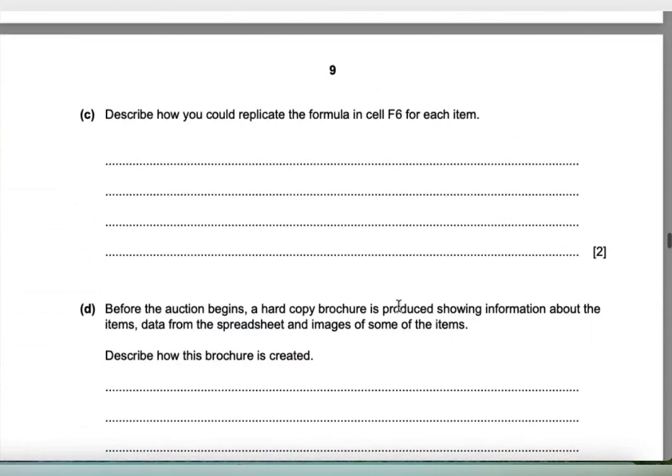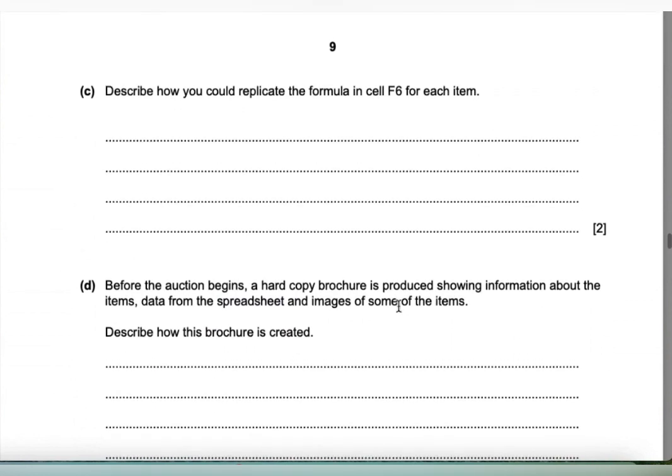We go to the C question. Now for the C question, it says describe how you could replicate the formula in cell F6 for each item. He said describe. We're going to describe now: describe how you could replicate the formula in cell F6 for each item.